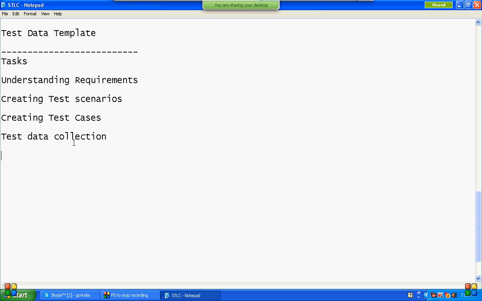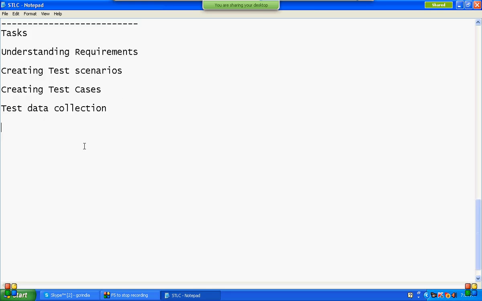Example, cities information is there. That cities information is based on the customer's business. We have to collect the data from the customer. Sometimes some data we have to collect from developers also. That's why the term is test data collection. See, these are the important tasks in test design phase.